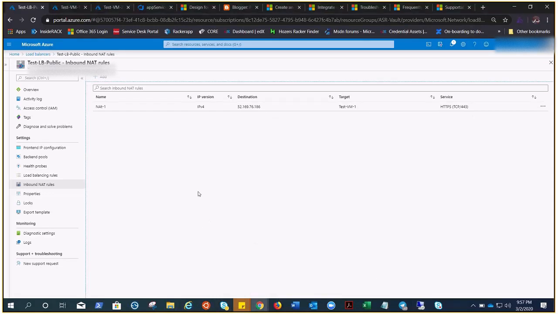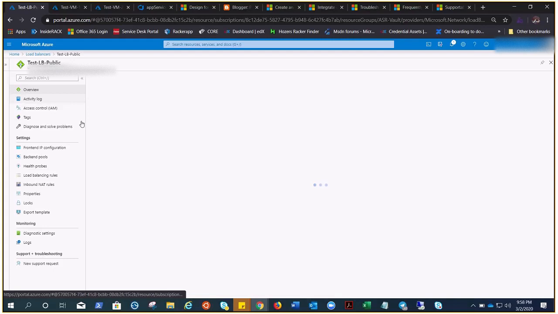All right, well, I think that's all about it. We have talked about all the components and features. We configured all the components and features. So that's all about the basic load balancer.